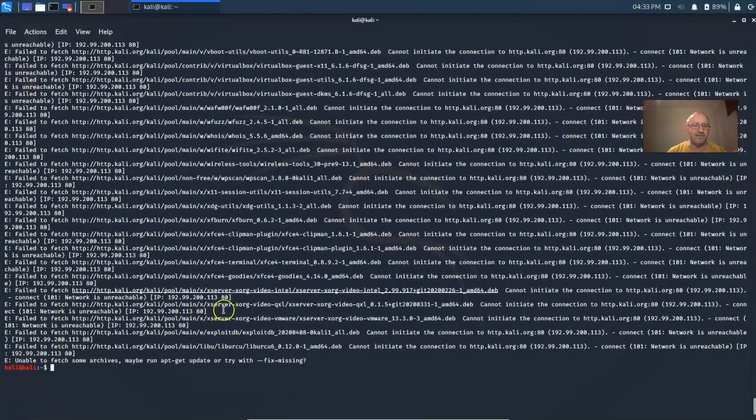Okay, I've restarted the video there because we've had a lot of failures. And always try to take notice of what Linux is telling you. It says here we're unable to fetch some archives. So it says here maybe run apt-get update, which we already did, so we're going to do that again anyway, or try with fix missing. So okay, let's do that. Let's run apt-get update again.